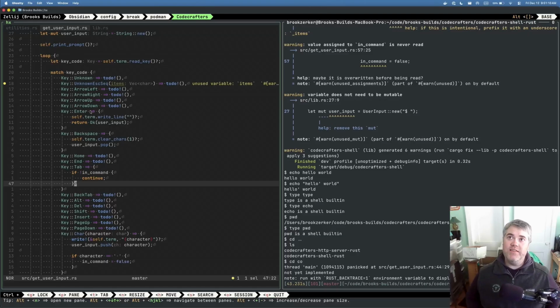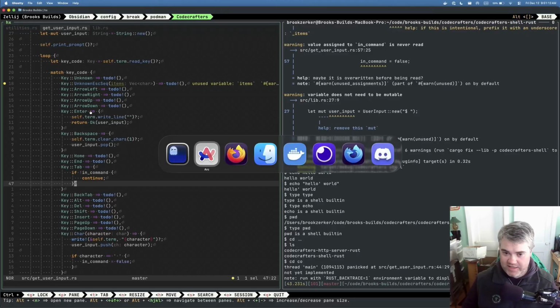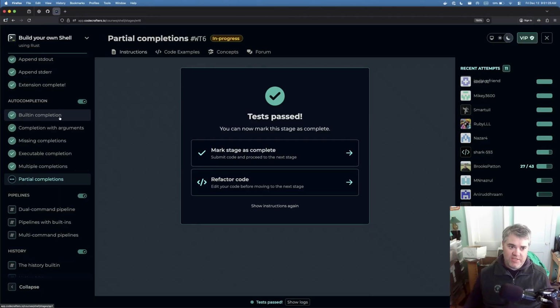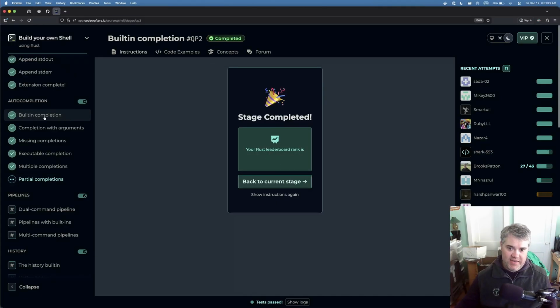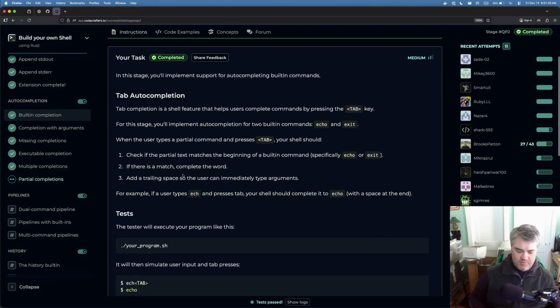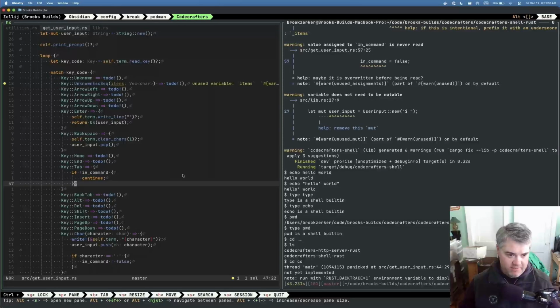Okay, so there's the 3 different types of autocompletes. We can take a look at them at CodeCrafters here. We have built-in completion as the first one, and so we should check for that. And if it works, we don't even try the other type of autocompletion. This is just checking anything against the built-ins, which we have.